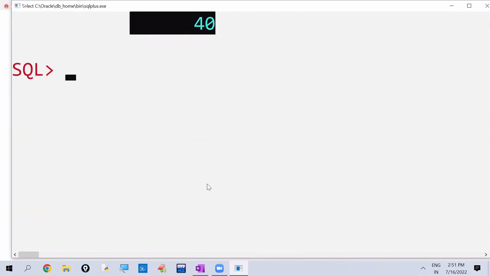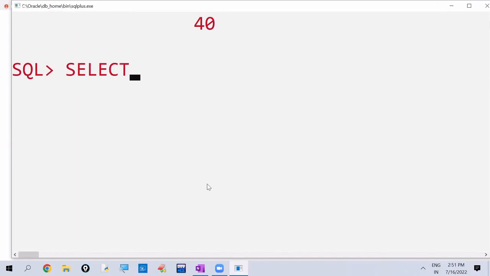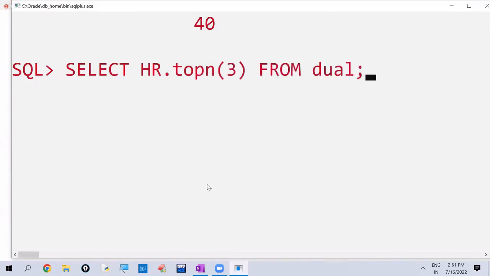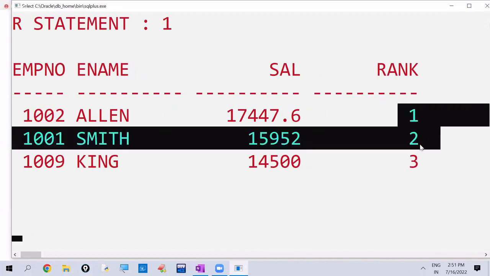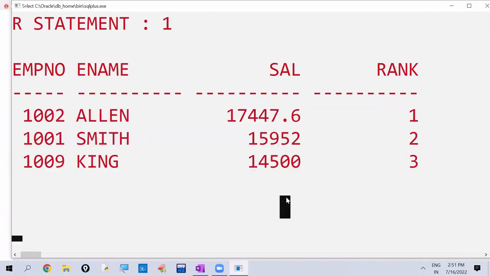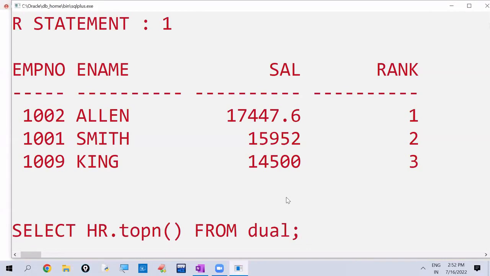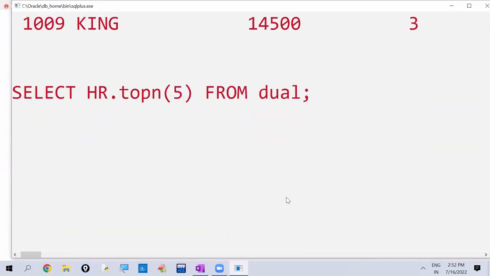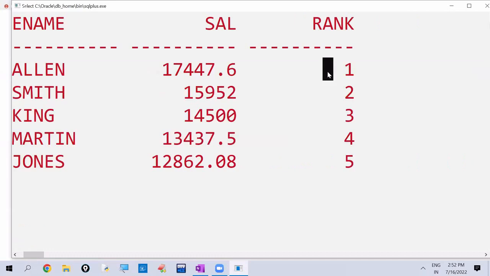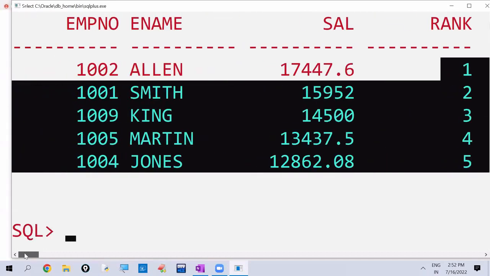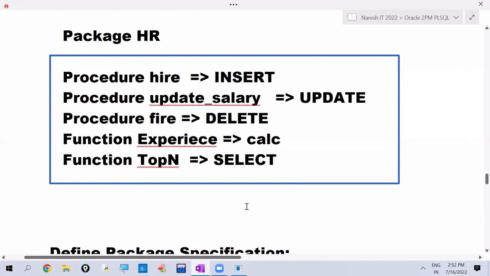Next, I want to get the top 3 salaried employees' records. What are we trying? Select HR dot top n, HR dot top n of 3 from dual. So top 3 employees' records it is giving. Observe here, first rank, second rank, third rank, top 3. One more time I'm running. I'm giving this value as 5 here. So it gives the top 5 salaried employees' records. Observe, top 5 it is giving, rank 1, 2, 3, 4, 5. So this is the way of using a package.